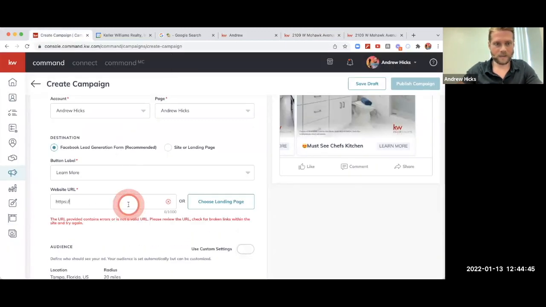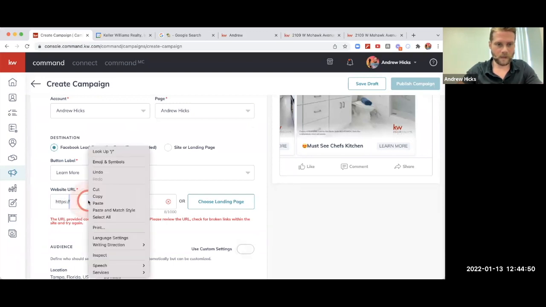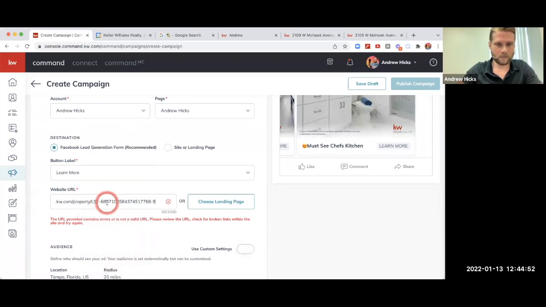And I'm going to put that into this website URL area. So I'm just going to paste. Now once they click on learn more, that's where they're going to go to. It validates the link before you can actually post the ad. You can see this one has that little red X. That means it's not an active link.